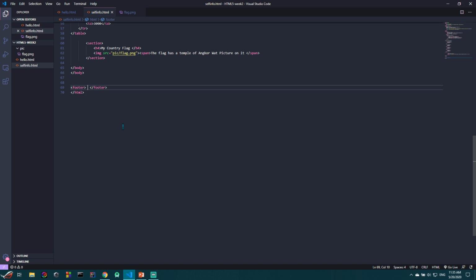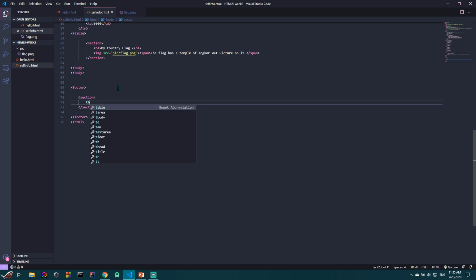What is the footer? Let's create a footer. Let's give it a section. H1, H3. Okay, let's give it H3. How about the footer has information about myself? What can I say? Oh yeah.